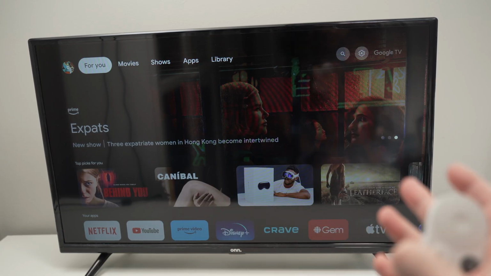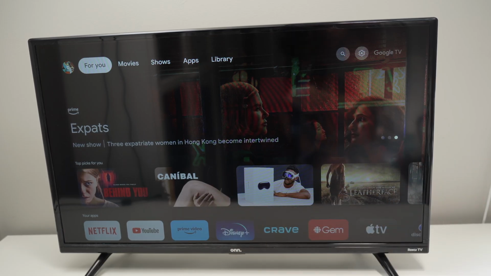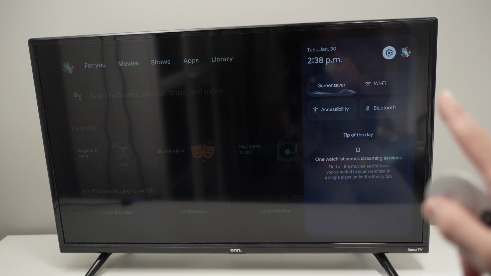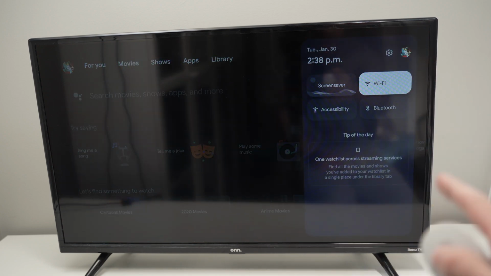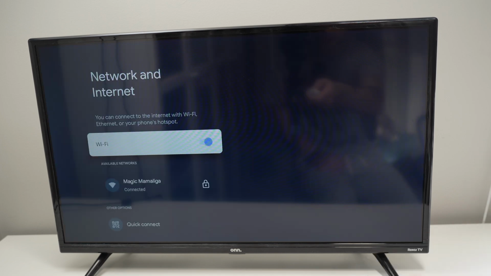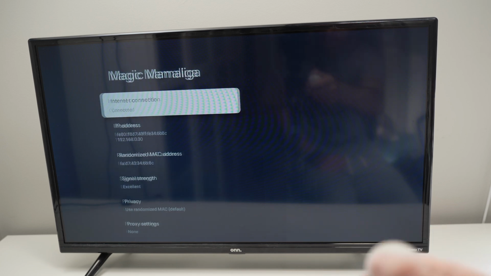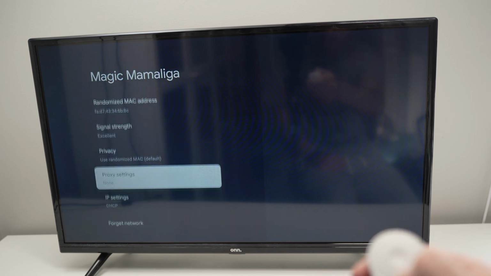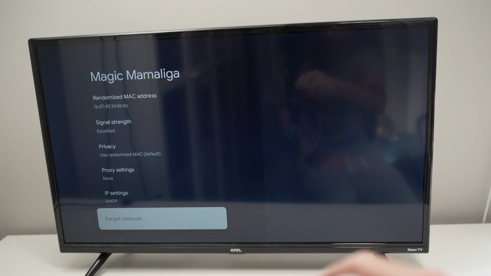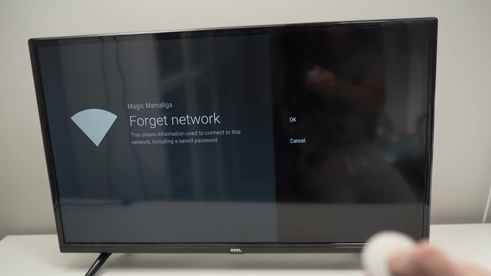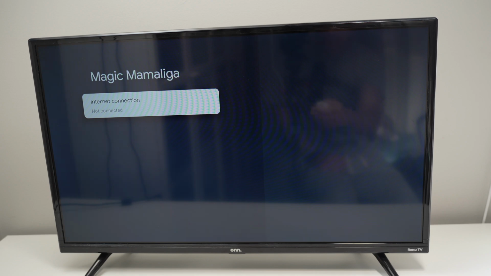But if, just like me, you didn't have these options on your Google Home app, what you can do is to open your Chromecast, go into the settings all the way to the right side over here, go down, select Wi-Fi, okay? Then go down, select the Wi-Fi network you are currently connected to. Then go down and select Forget Network. Then press OK. And you can go back.